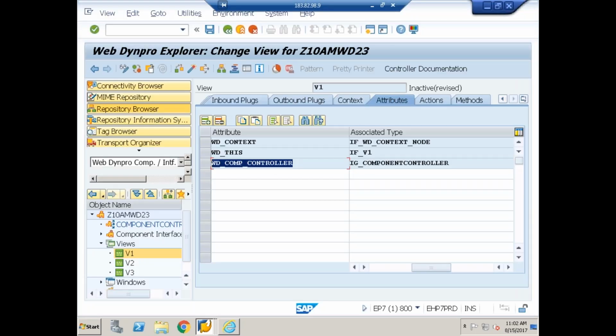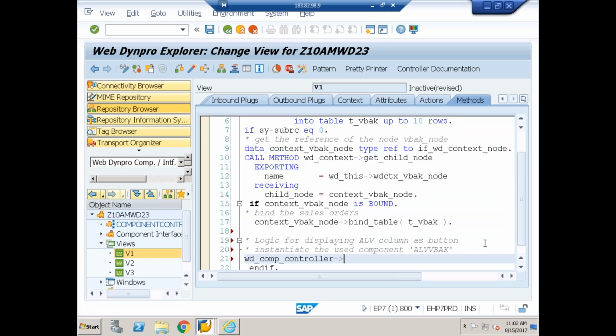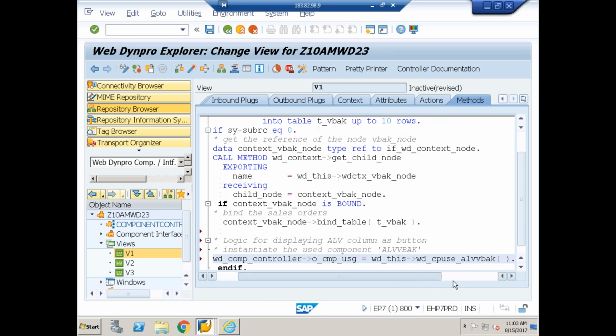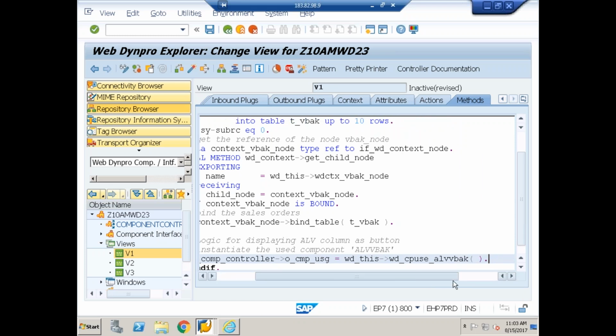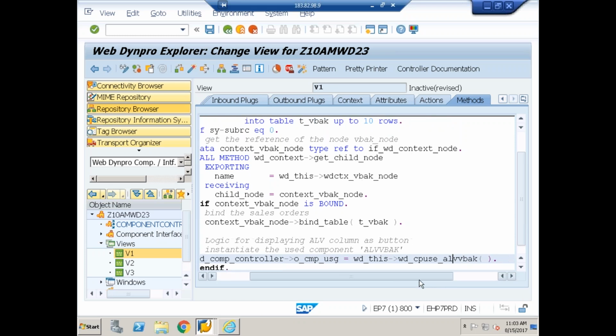What is the object of that? wd_comp_controller. So o_cmp_usage is equal to, how do you call that method? wd_this of, what is the method name? wd_cpuse_, what is the component usage name? ALV_VBAK. Okay, instantiate the used component.